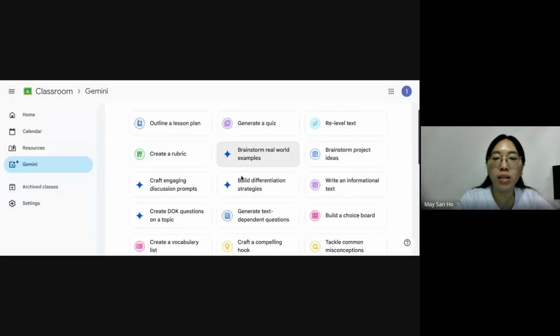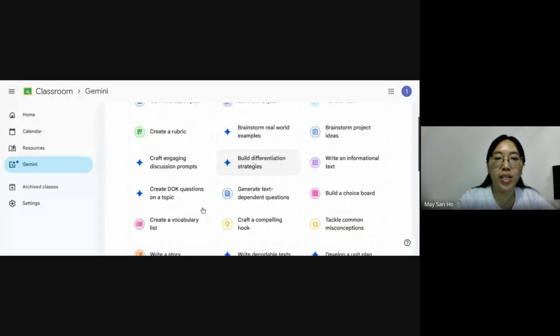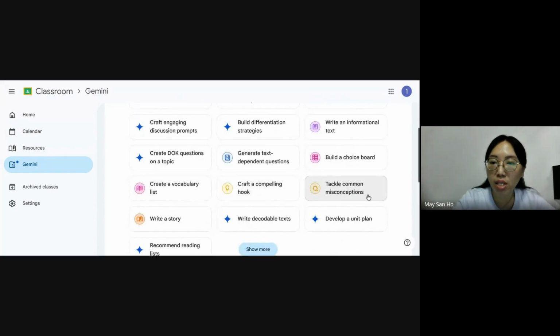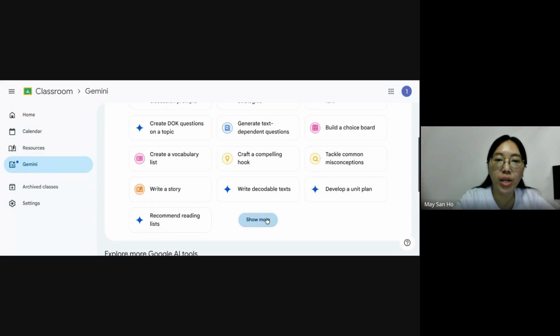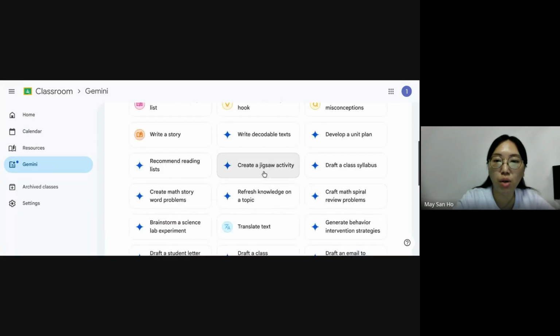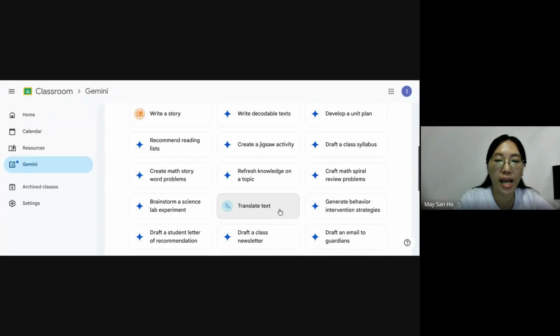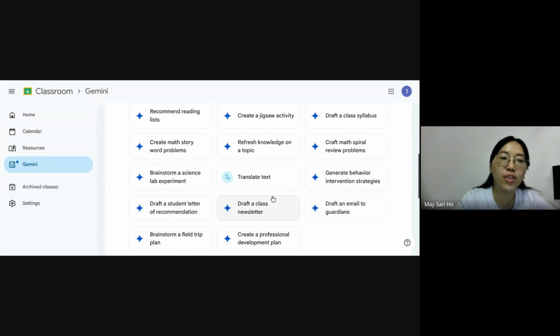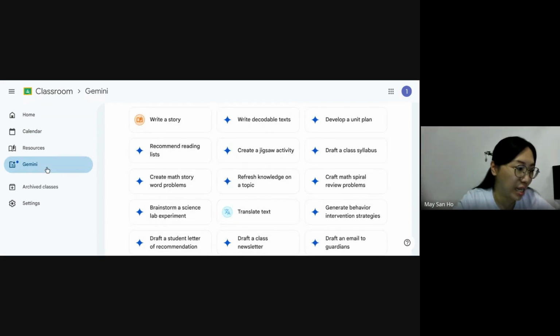For example, outline a lesson plan, create a vocabulary list. You have tackle common misconceptions, write stories, and some more. You have the jigsaw activity. You have translate text, draft a class newsletter, draft an email to the guardians, for example. So all these things you can actually find in the classroom.